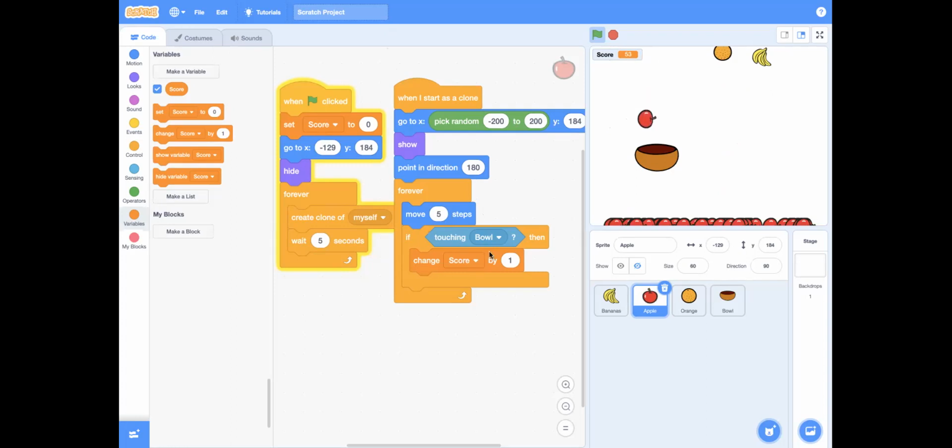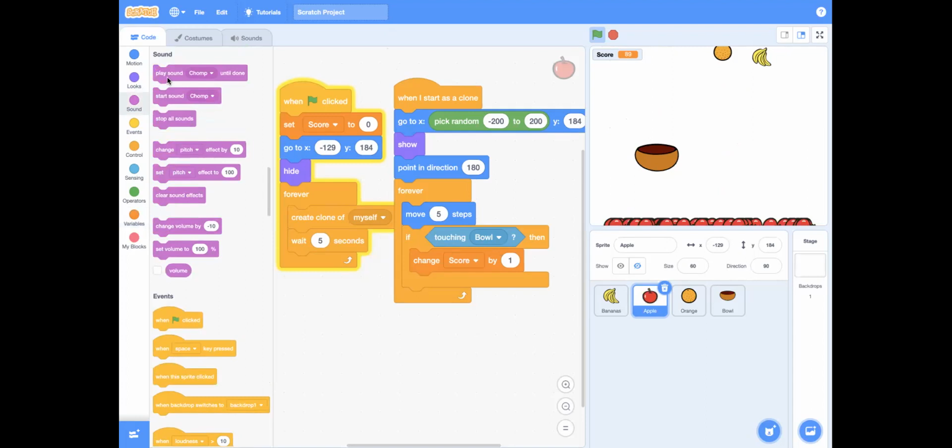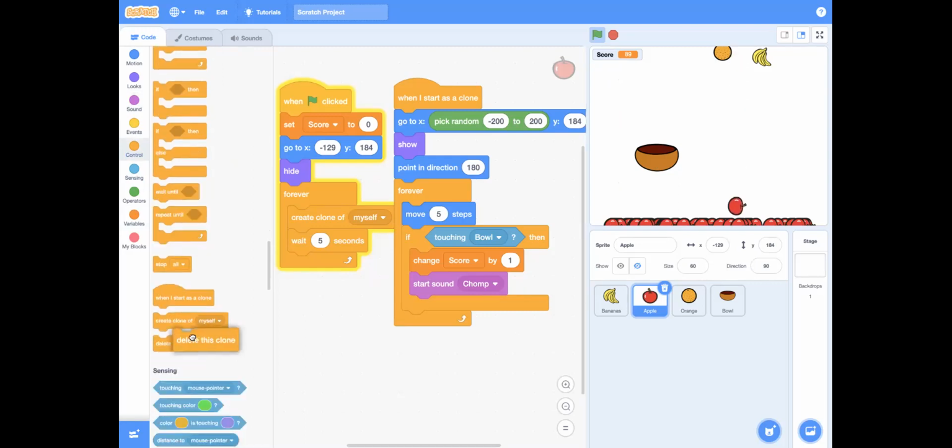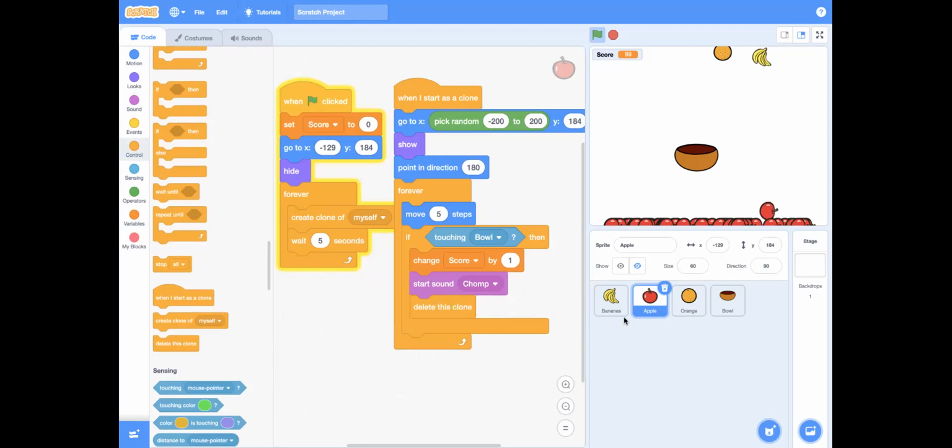After changing this, I need also to make a sound. So I come to sound here, then I play a sound, let me just start sound chop. Yeah, like that. And after playing the sound, I need to delete the clone. The clone has to be deleted when it has been hit, so it should disappear. So I come to control, and the last block under control is delete clone, then I just put it there. Just check out what's going to happen now.